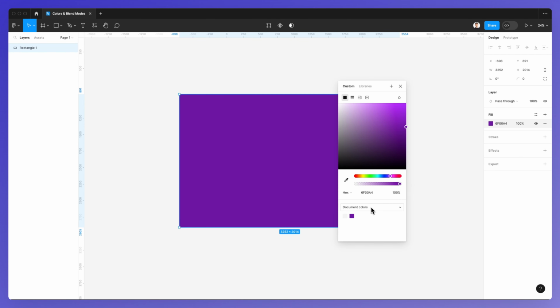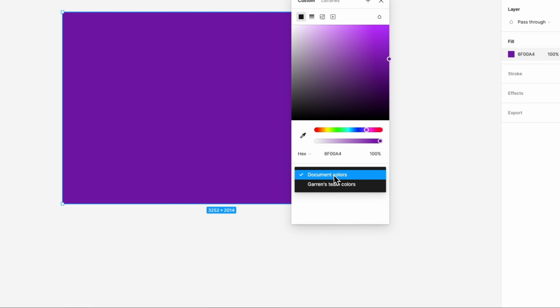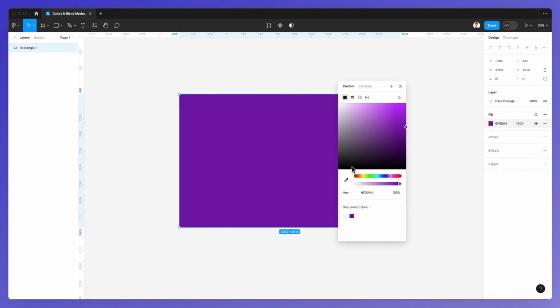Now, if you have a design system set up, you can also select the colors from the design system directly from here. So this is going to be document colors by default, but if you have other themes, you're going to see them directly in this section.